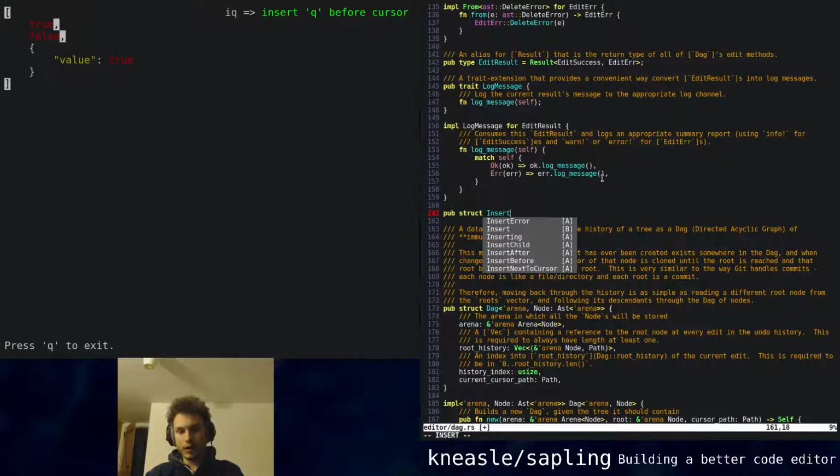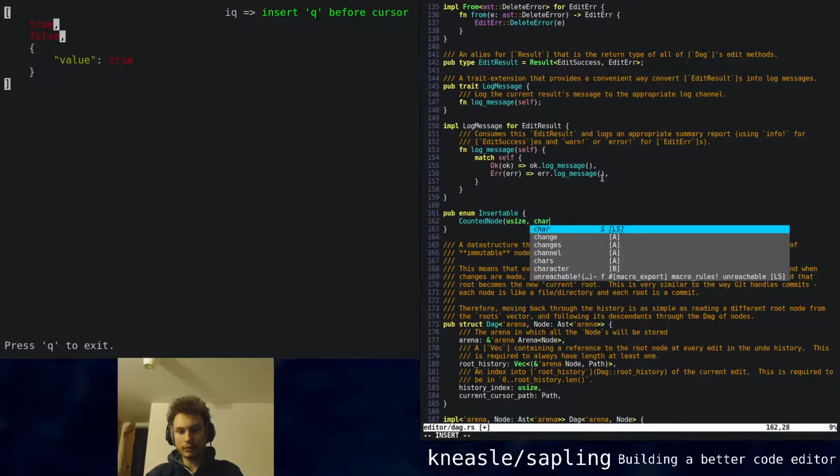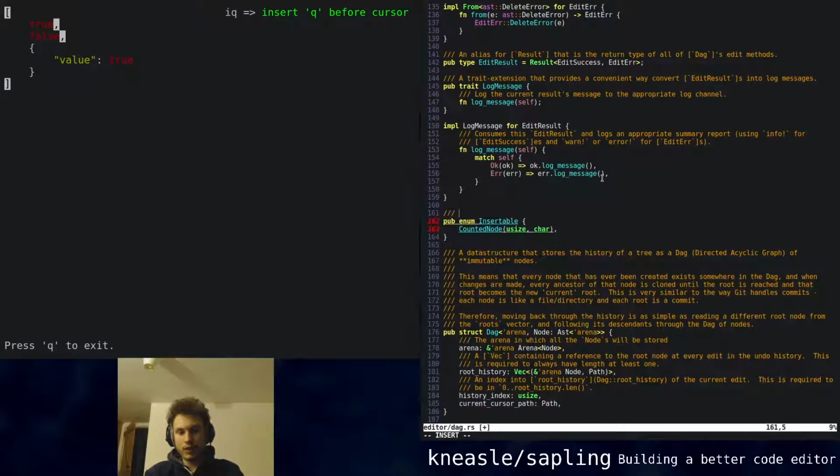So we could just call this enum Insertable. Yeah, that will do. And we can have CountedNode usize char. For the time being, it'll be char. And this is the thing we've got right now. Oh, missing documentation. Okay.